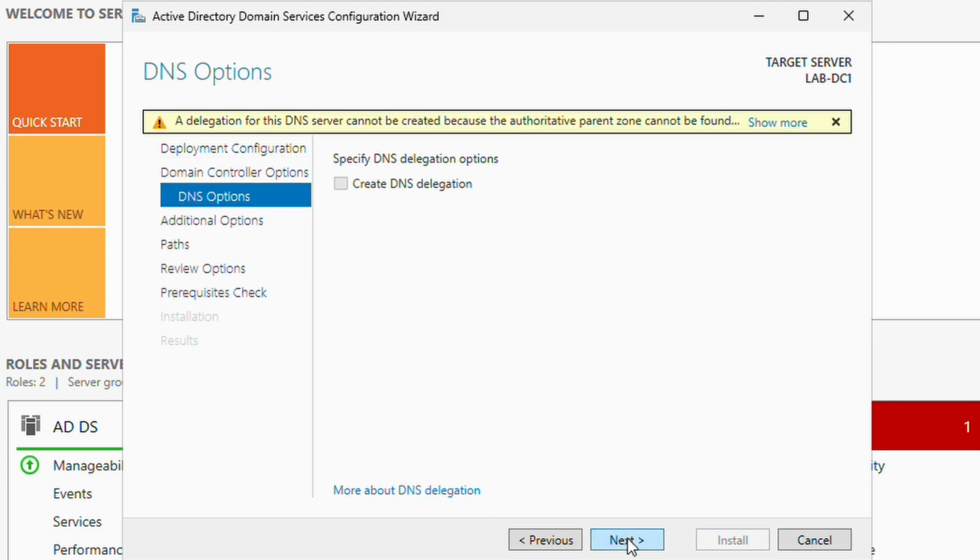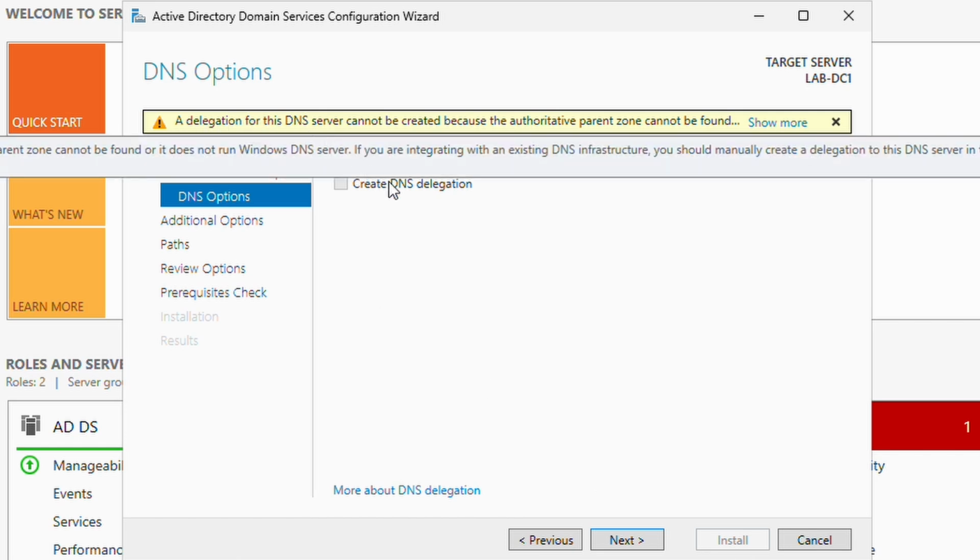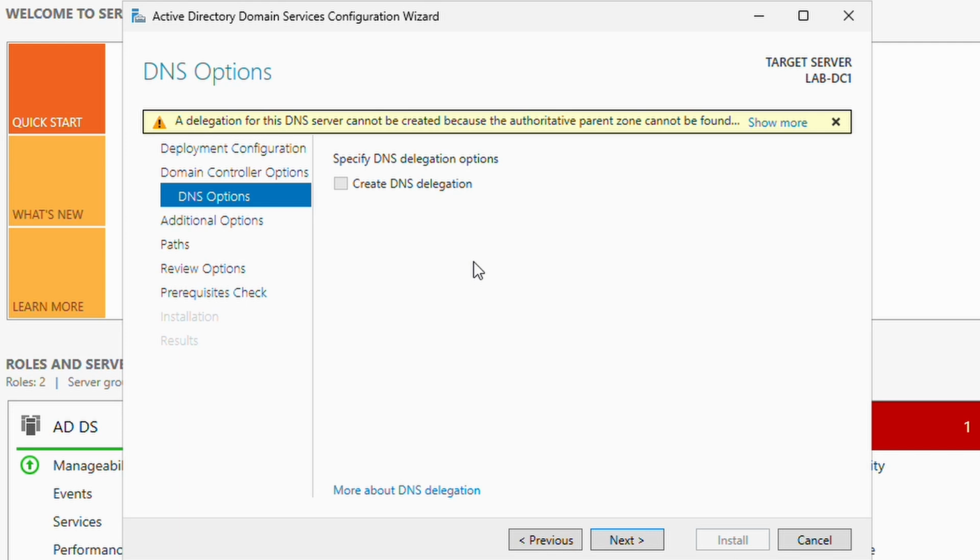Hit next. And here we get a bit of a warning that a delegation for this DNS server couldn't be created. And this is because this is the first and the only DNS server and the DNS zone. So it's not surprising that we can't make a DNS delegation, for example. So we can ignore this warning for now, and it's also going to warn about this in the future, but that is completely normal, so you can just ignore it and hit next.